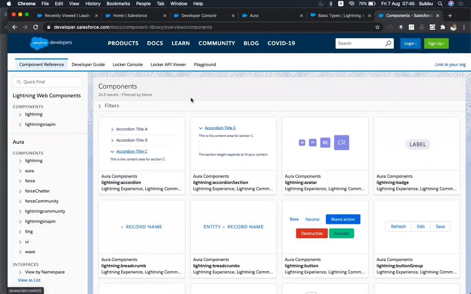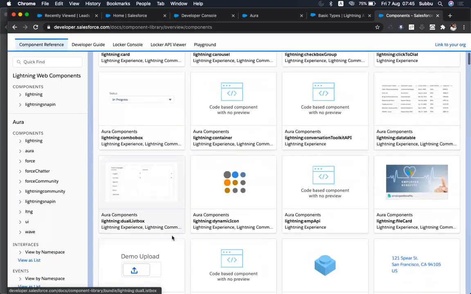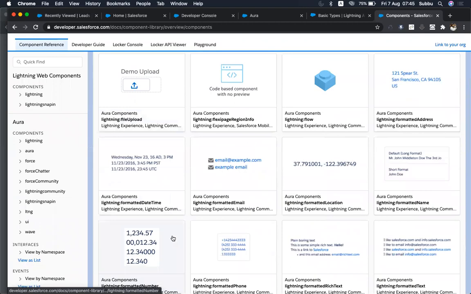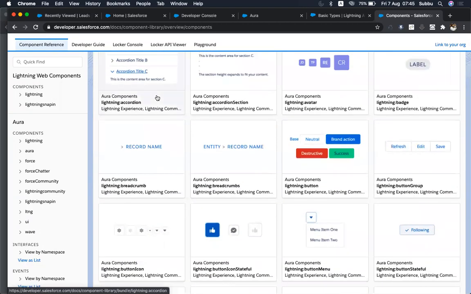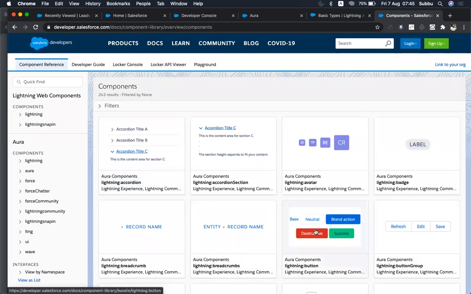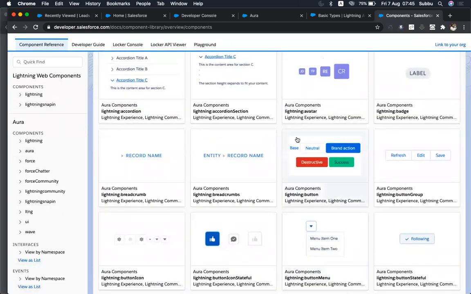Whenever you get any requirement, you can come to this Lightning library and see what matches your requirement or how your UI should look. Based on that, you can just copy paste from here. All the components are available here. If you want to create a button, like this or like this, you can come here and click on the Lightning button.